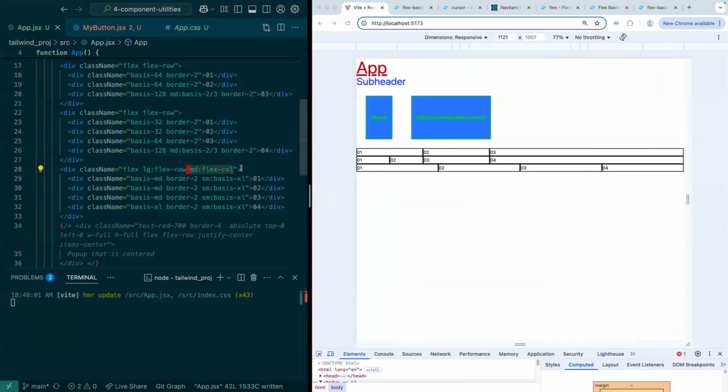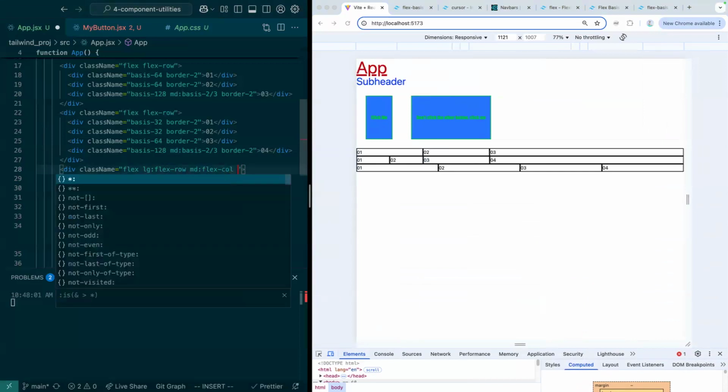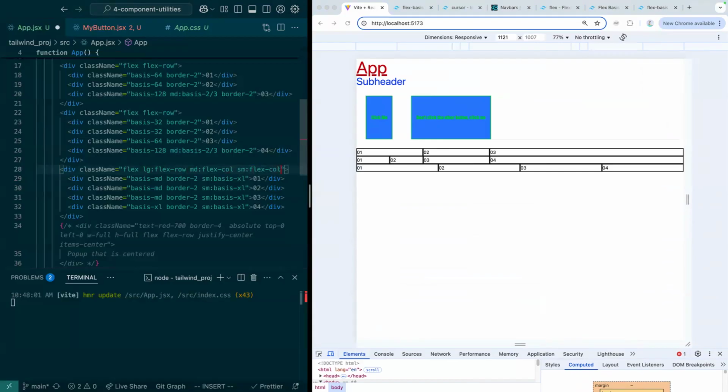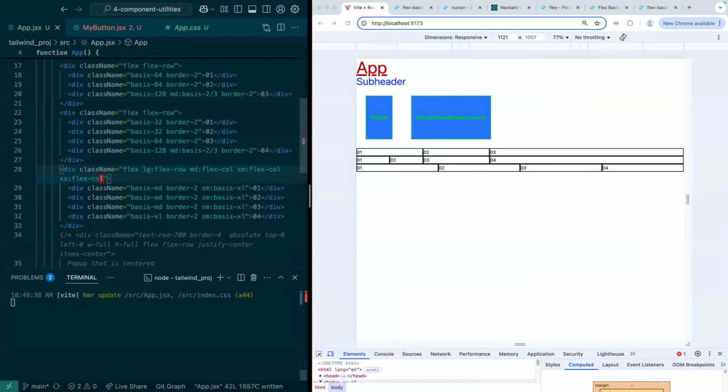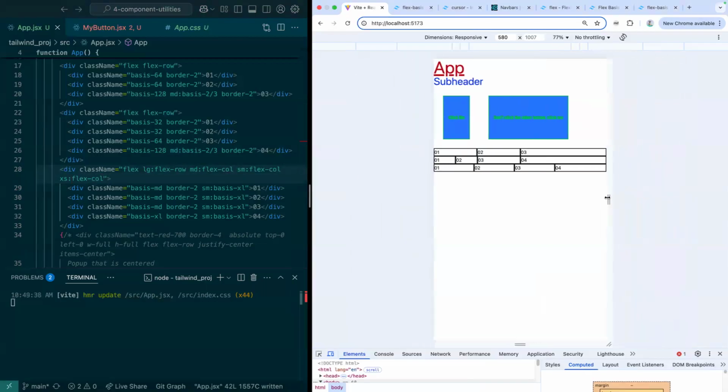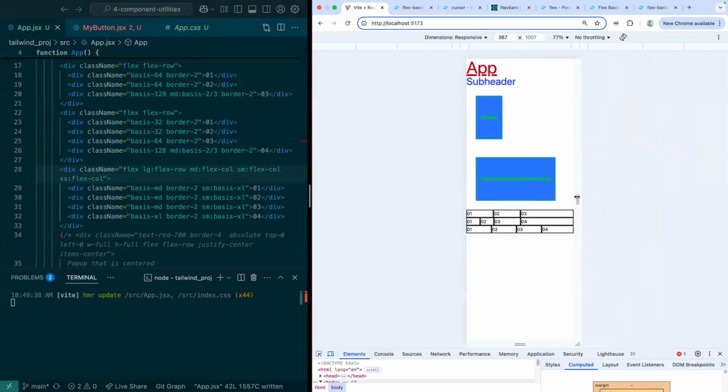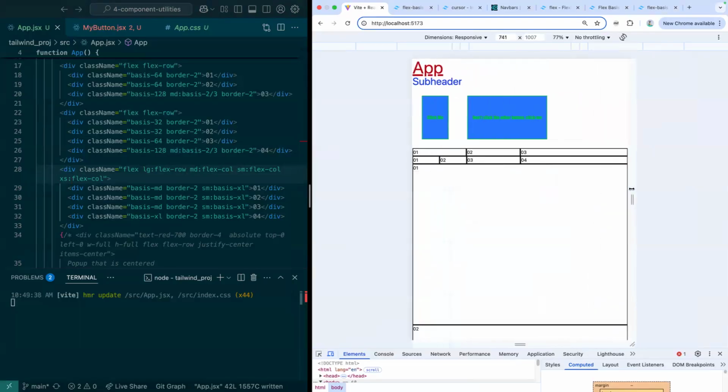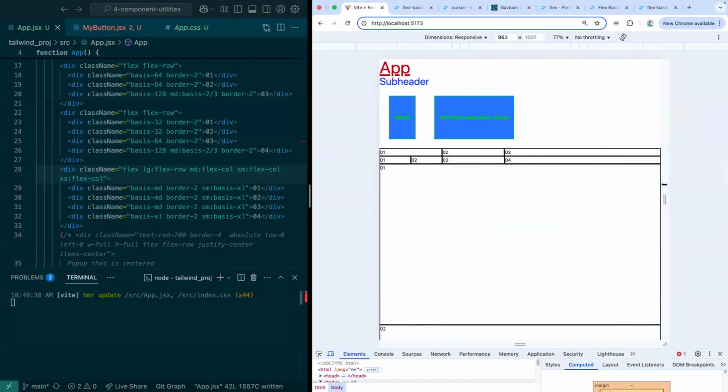So if we add small flex column and extra small flex column, and there's probably a cleaner way to do this, but I'm going to follow the first make it work, then make it right, then make it fast. And yeah, to be honest, I'm not sure why it switches back after having set that rule there.